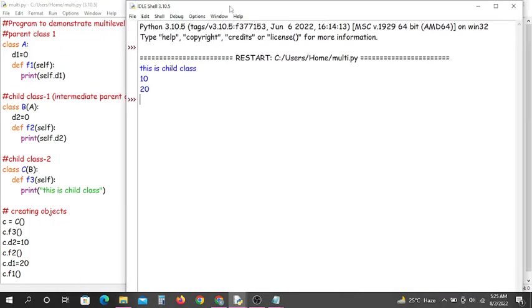As you can see here, c.f3 means this particular function is executed and the print statement inside it will be displayed. That is, this is child class will be the first statement in our output. Then c.f2. In c.f2, we are initializing the value of d2 as 10. So 10 will be displayed as output.